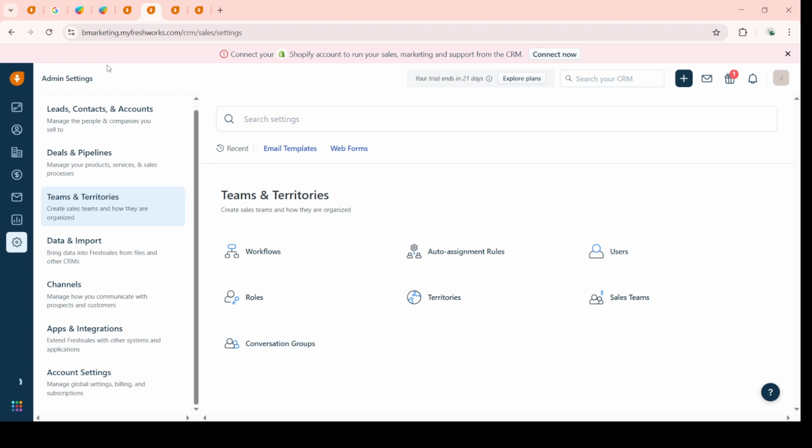Next, within the admin settings, select Teams and Territories. This is where you can manage different teams and territories that are crucial to your organization. It's important to ensure that your teams are set up correctly so that automation can run smoothly and accurately.